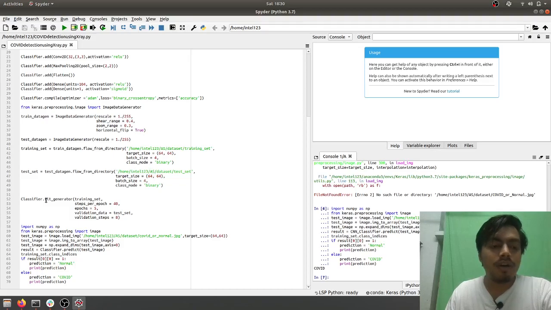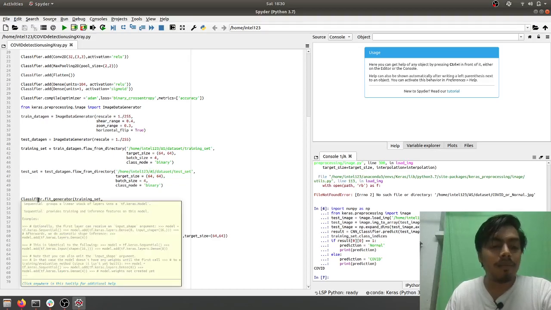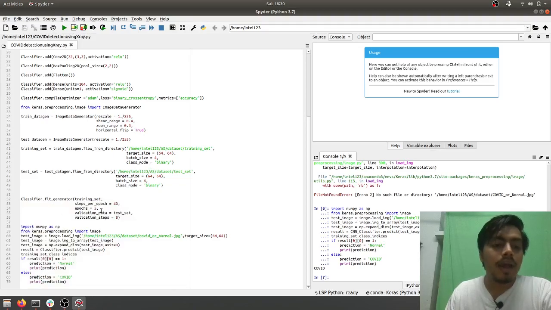And last but not least, I'm just fitting my classifier. I have kept the epochs as 5 for simplicity. Then validation data is my test set, the folder where I have my testing images. Validation steps I've kept as 8 and steps per epoch I've kept as 40.